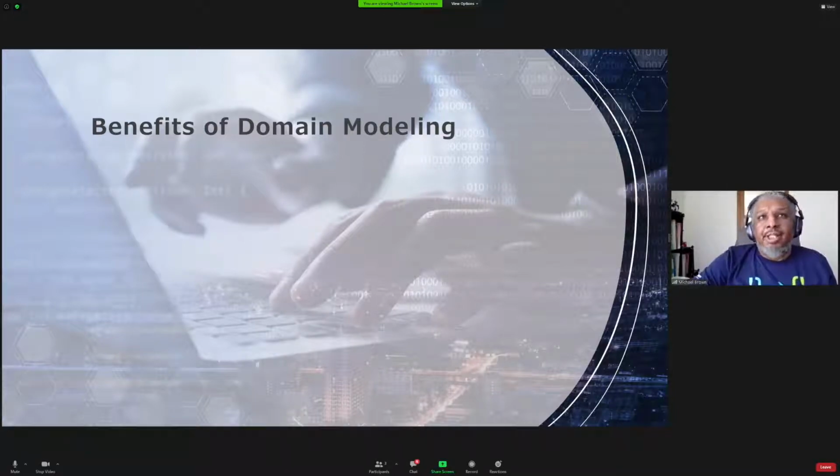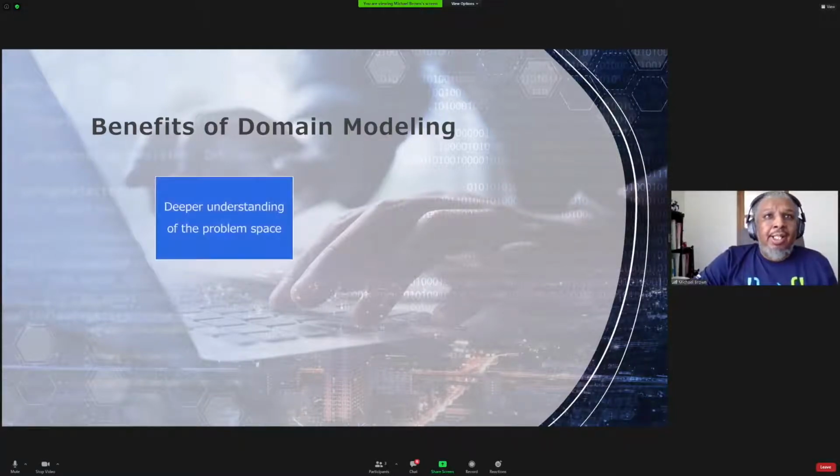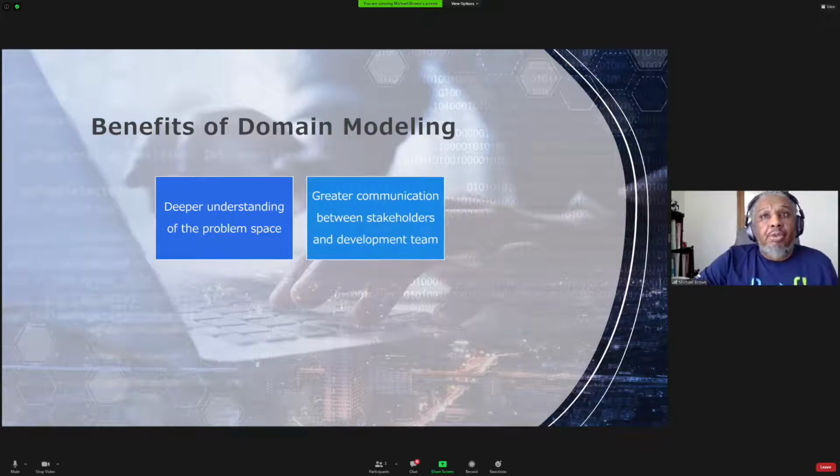Off the top of my head, I can give three benefits of domain modeling. One is that it gives you a deeper understanding of the problem space. You're able to talk in depth with the stakeholders. Think of your objects in the terms that the business users think of them, rather than having concerns and concepts lost in translation. It gives you greater communication.